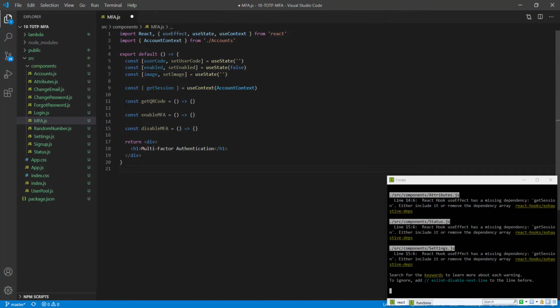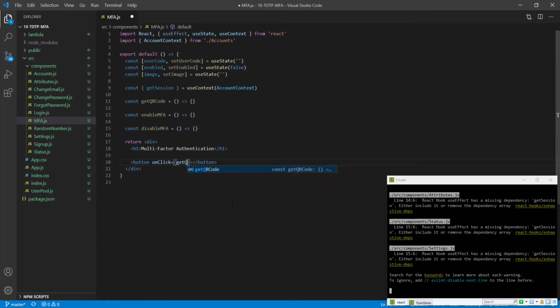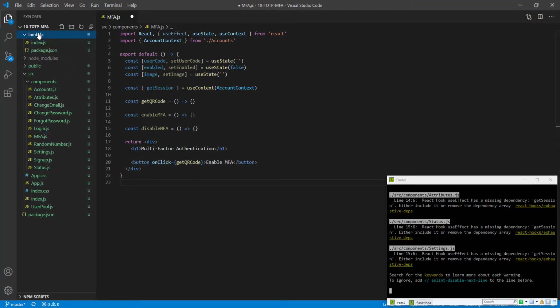So the first thing we want to do is get a QR code. And in order to do that, we're going to first want a button. We're going to say onClick equals get QR code. We're going to say enable MFA. So to do that, we're going to open up our Lambda folder. If you don't have one, then just create a folder called Lambda.